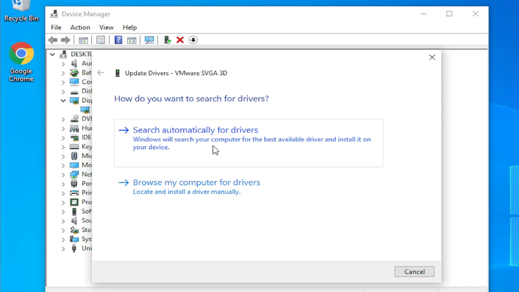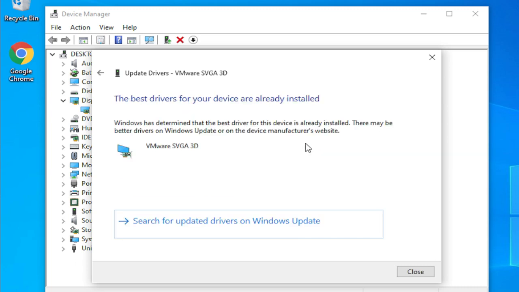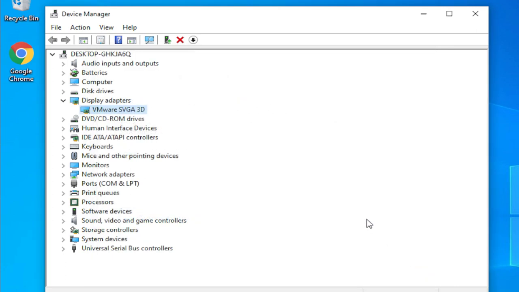Windows will search your computer for the best available driver and install it on your device. In this case, the best drivers for your device are already installed. Click on close. To apply the change, restart your computer. If your problem persists, you can try the next process.